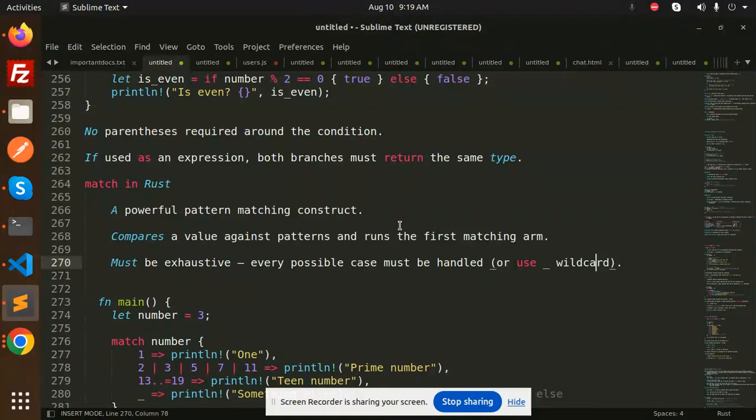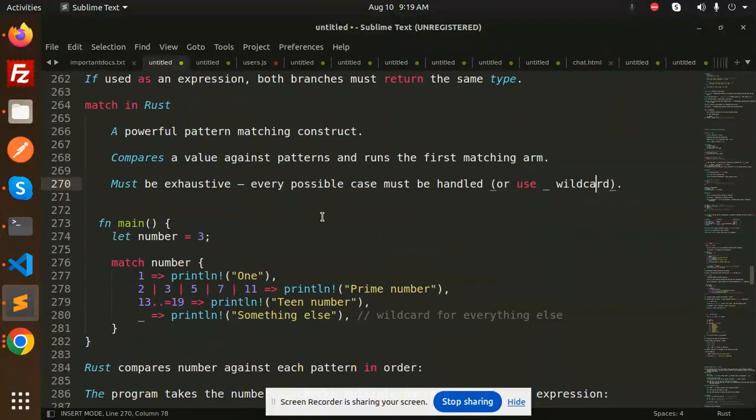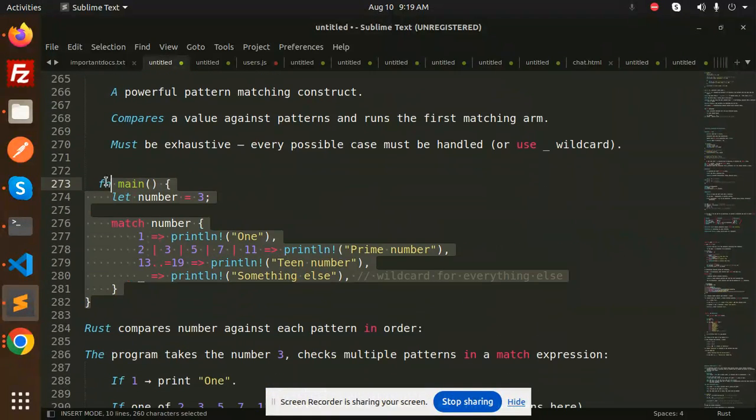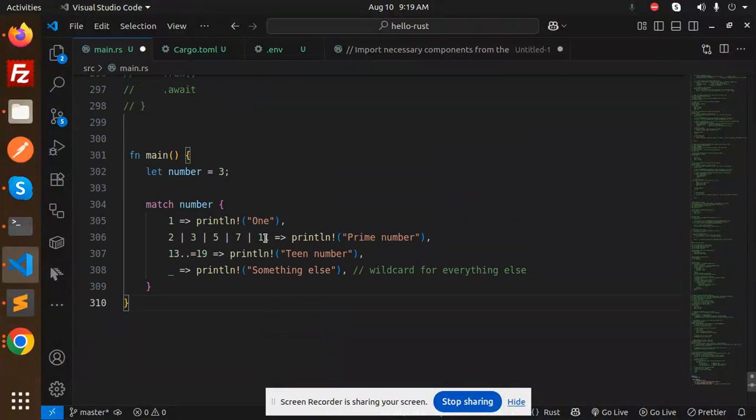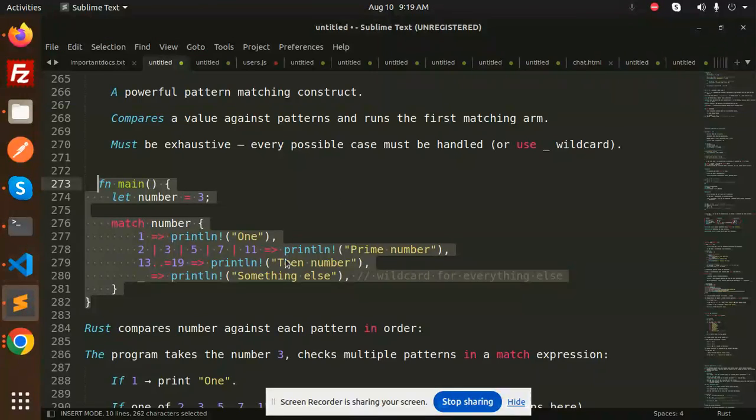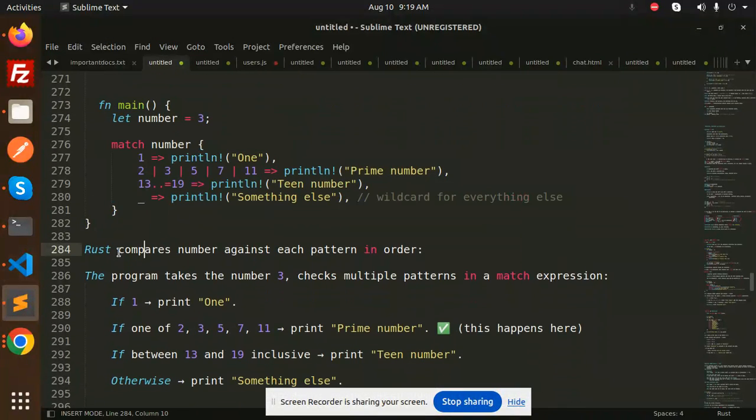Okay, so basically, let's take an example, then you will come to know about it. So first of all, let's comment this. Let's add this function. Okay, save this. So what we are trying to do: Rust compares the number against each pattern in order. The program takes number 3 and checks the multiple patterns in a match expression.